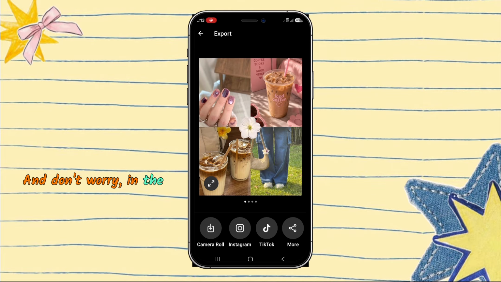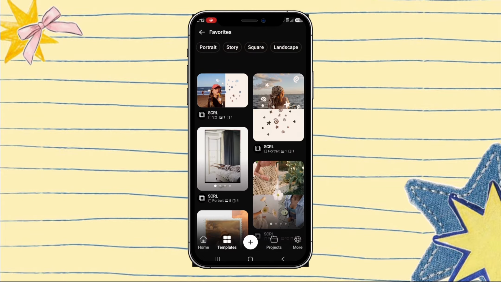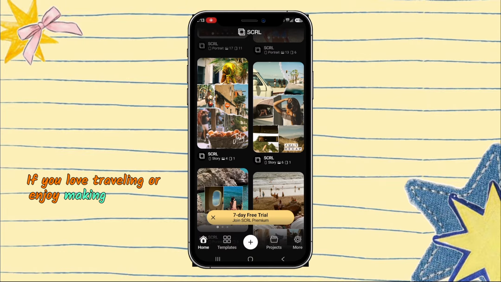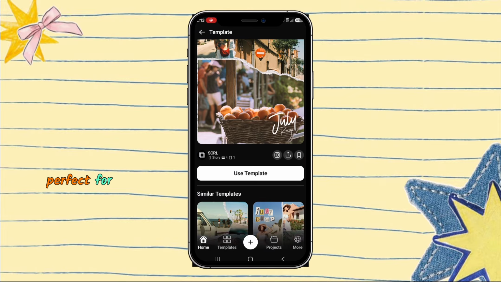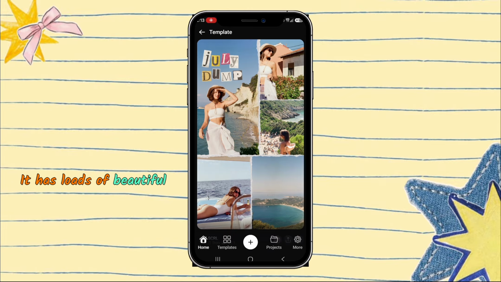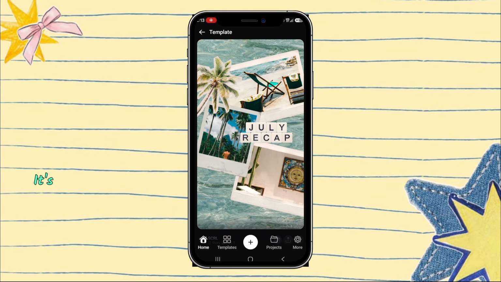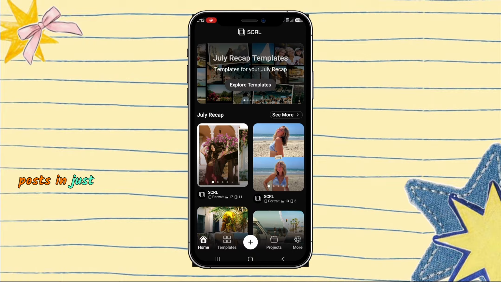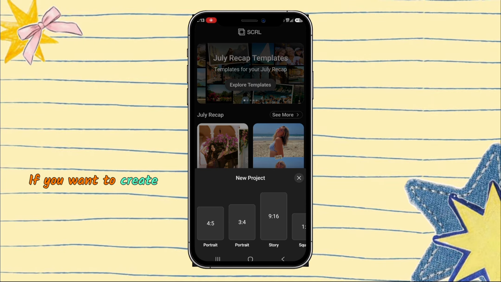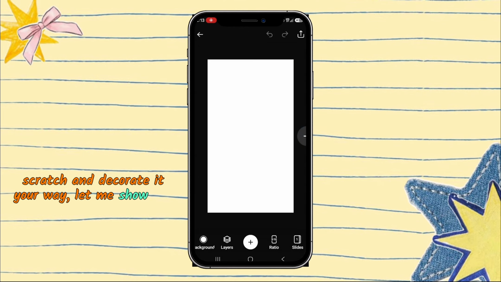And don't worry, in the end, I will also show you how to post these templates on Instagram step by step. If you love traveling or enjoy making creative and aesthetic Instagram posts, this app is perfect for you. It has lots of beautiful templates that make your photos look more stylish and eye-catching. It's easy to use and helps you create amazing posts in just a few taps. If you want to create your own template from scratch and decorate it your way, let me show you how.